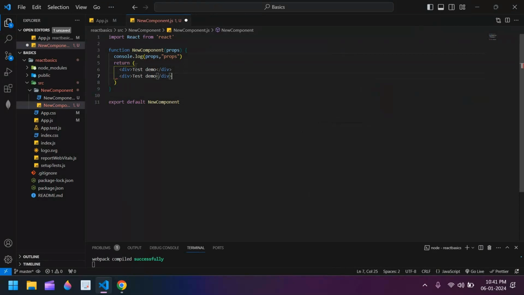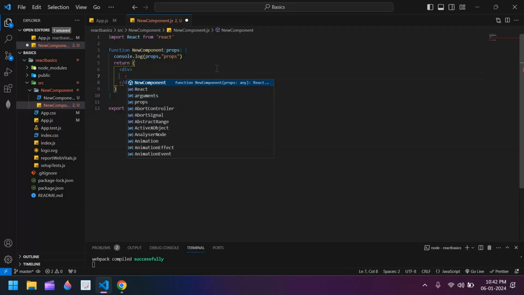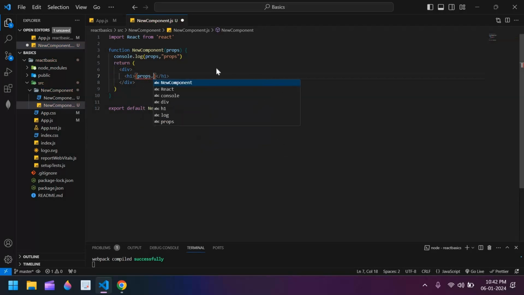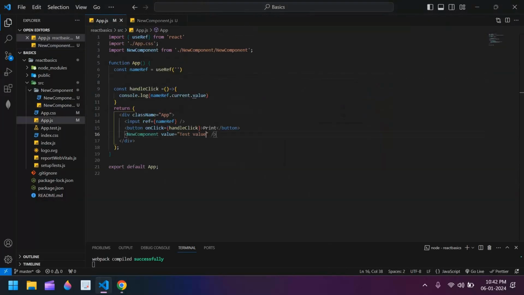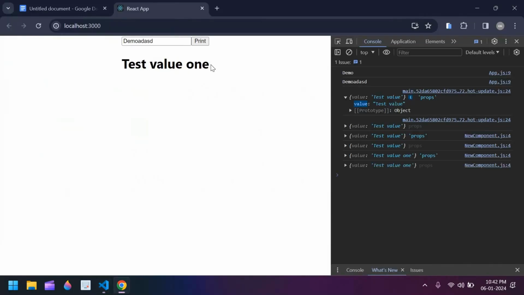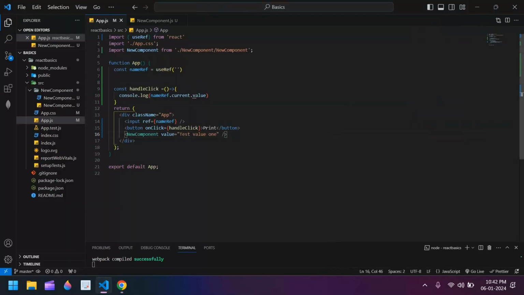Okay, in React we cannot create more than one JSX root element. We can create only one root JSX element. Okay, here inside this div I'm going to print that props. Okay, h1 tag and props dot, we have value inside this, so dot value. Okay, go here. Yeah, here test value is printed. I'm going to change this to test value 1 and save this. Yeah, it's changed. It's printed here.